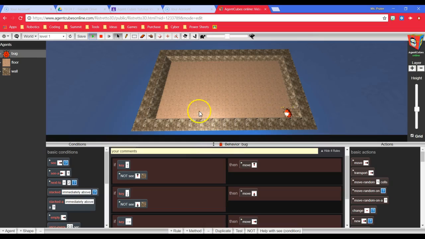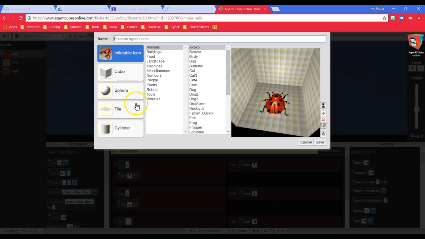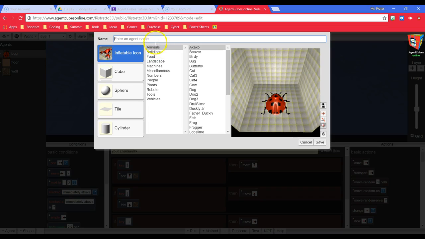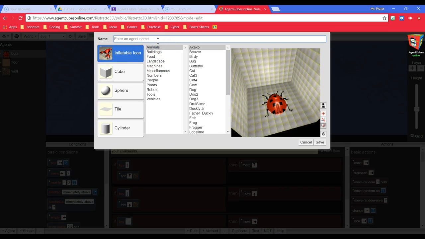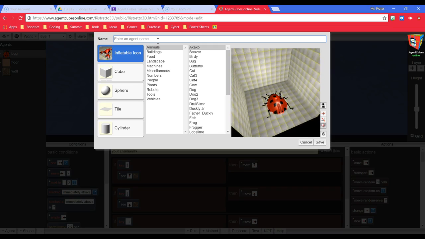So to learn how to do a generate and an absorb programming in Agent Cubes, we need to add a couple more agents. Thinking that I want to have something that is flying across the screen and trying to harm my main agent here, the ladybug, that I have to get around, maybe an obstacle of some sort.